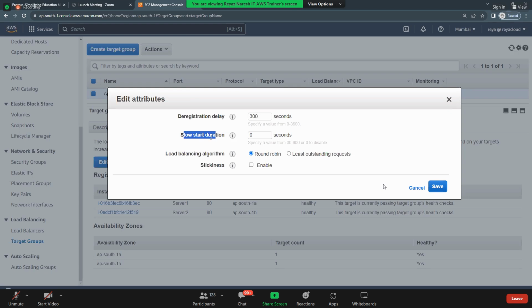Slow start duration. Just now you have launched and registered a new EC2 instance to the target group. Will it immediately start responding to the clients? No. If you want a slow start duration, put in some time. And what is the load balancing algorithm method that I said? Round robin method. That is the default.